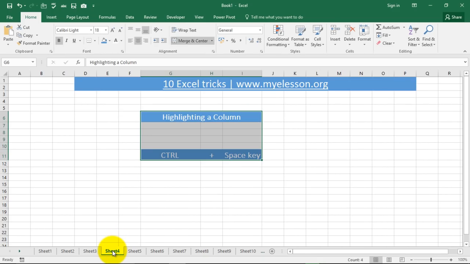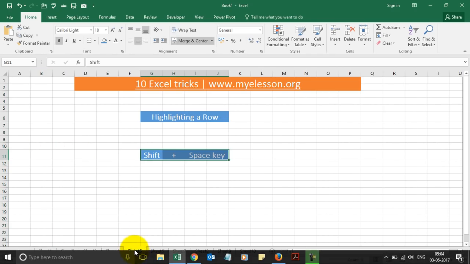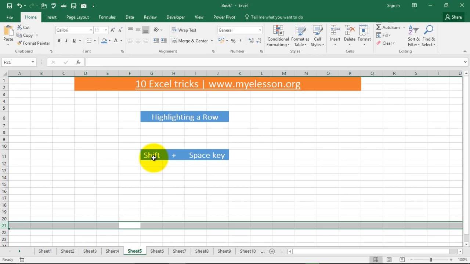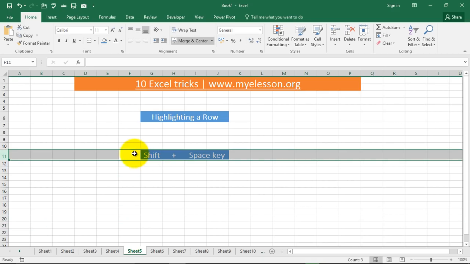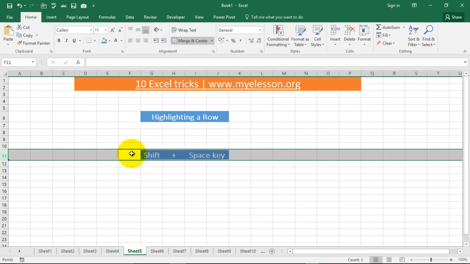If I need to then highlight a column, I press Control and the space key. So if this is the column I want to highlight, I click over there and press Control and space. This gets highlighted. If I want to highlight a row, then I press Shift and space key. Shift and space. See, wherever your cursor is, the same row would get highlighted.